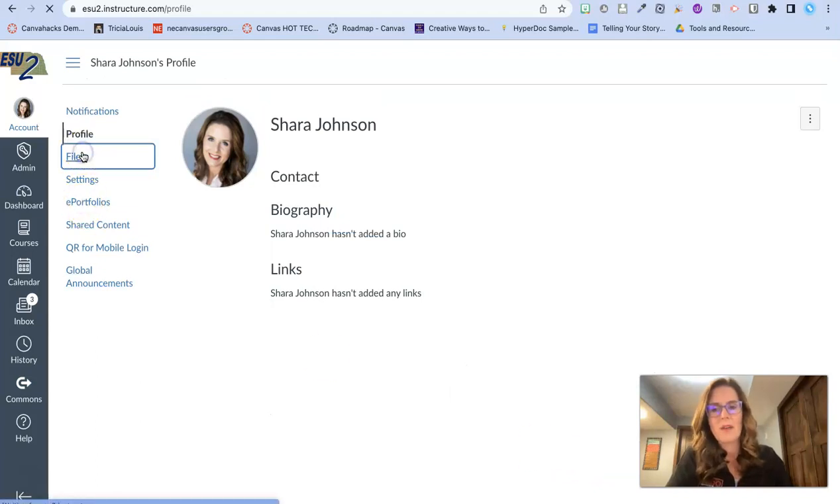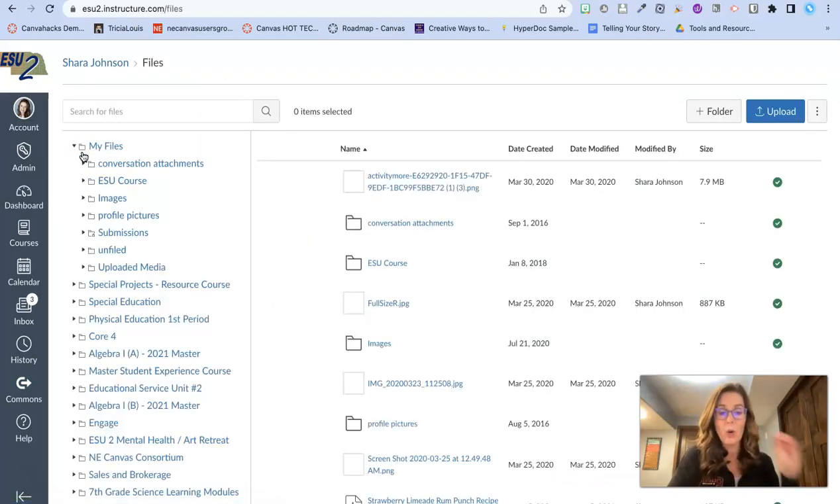The next one is files, and these are files that are not course files, but these are actually files that are specific to your user. Anytime you send a message and you attach a file, it's going to be stored in this space. This also might just be files that you want to use in several of your courses. So for example, maybe you have a profile picture that you want to use in every single class. You might put it in your file space, and then that would be able to go to all your courses.